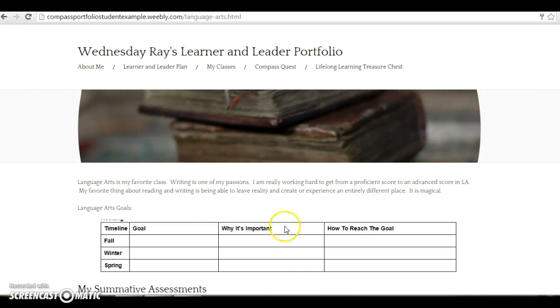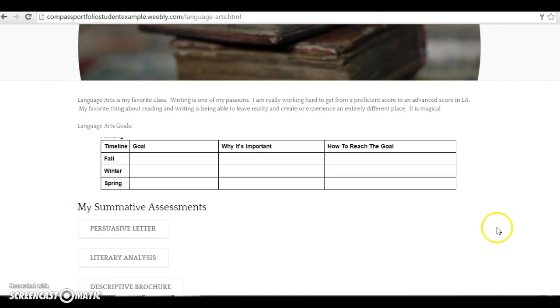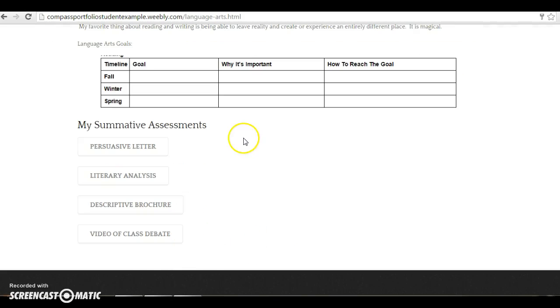And let's just click on Language Arts. Within each class, this is where students can link their summative assessments, and this is a great place for them to keep track of their growth. They would easily be able to look at different summative writings that they've created throughout the year, or they can even post videos if they did a play or a documentary, pictures if they did some kind of piece that would be easier to link to a picture.